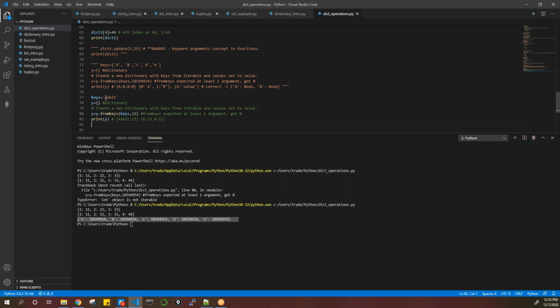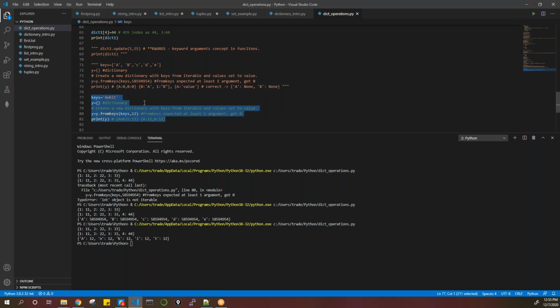Because when we say a string is iterable, it is going to pick up each and every element out of it and put the same value there. So this is the right answer. Let's see. There you go. A12, N12, K12, I12, T12. This is another interview question, guys. If they give you a string here and ask you to pass it for keys, what will be the output? Most people say this, but the output is this.